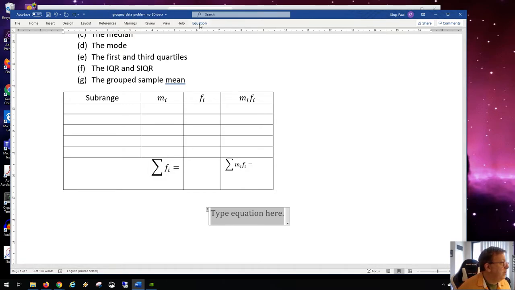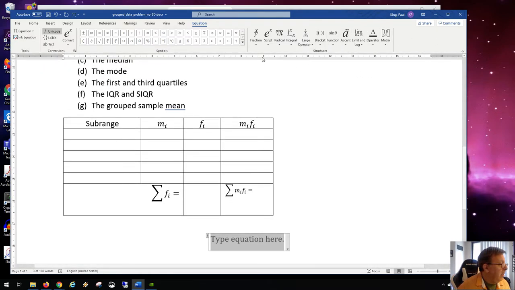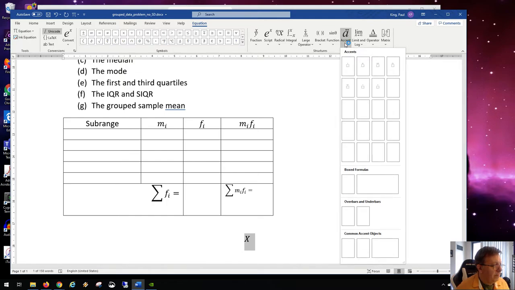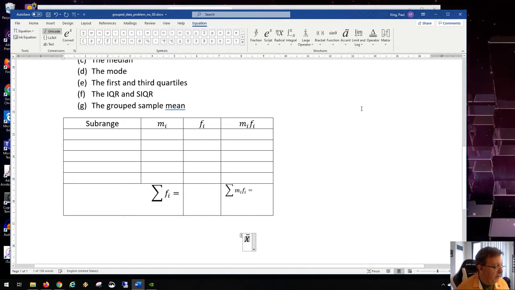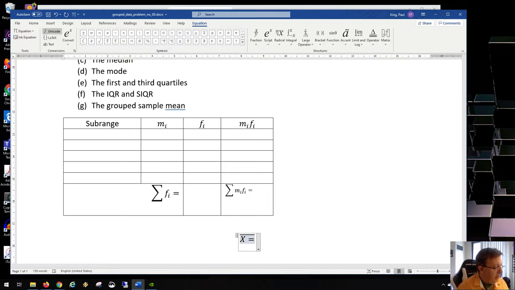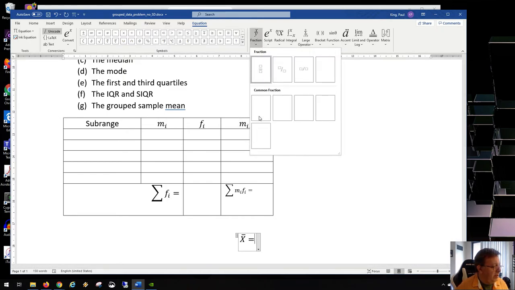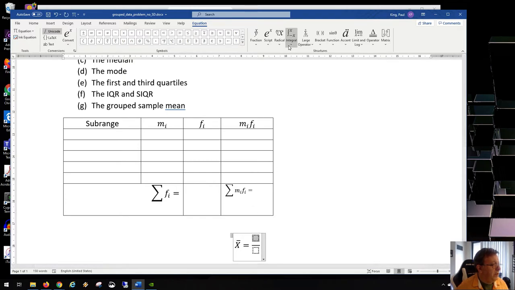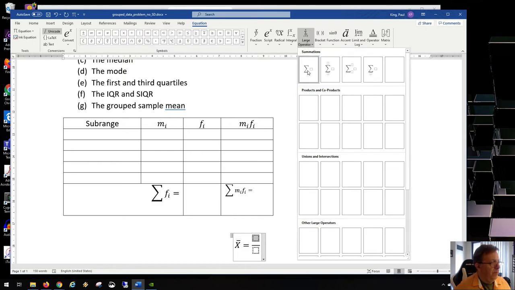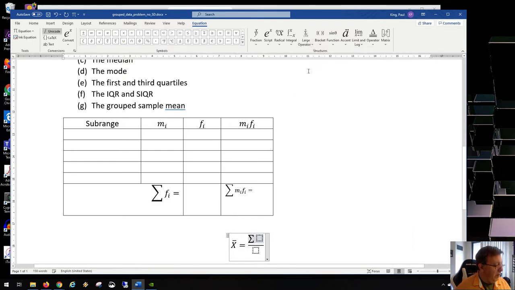In fact, where's the equation editor? Okay, so let's just pin that. I'm looking for x bar. Okay, so I got an x here, but I want an x with a bar over it. X bar equals, really, sum of MiFi over sum of Fi. That's really what we want. So let's introduce a fraction, and it's this kind of a fraction. And that top fraction will have a summation. So this is the sum of the midpoints.